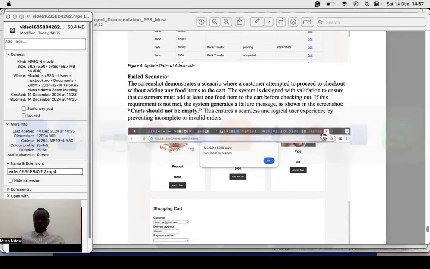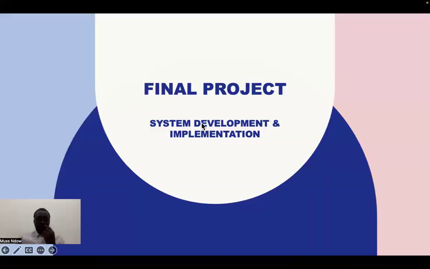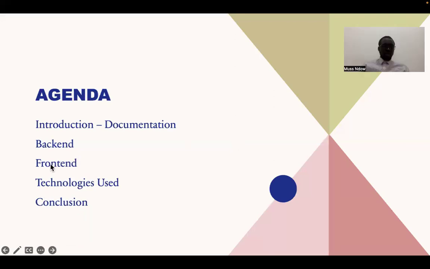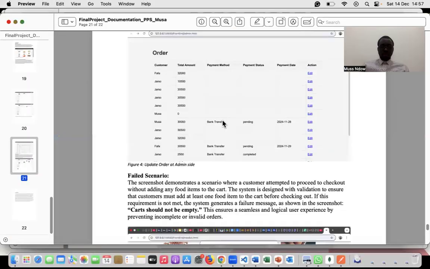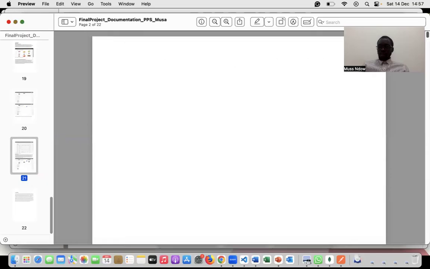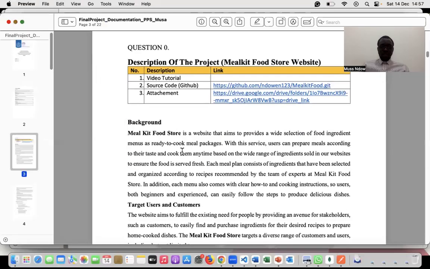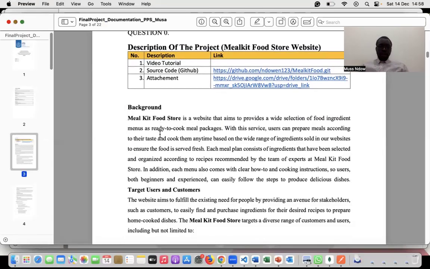Okay, this is the final project, System Development and Implementation, and this is the agenda for our presentation: documentation, backend, front end, technologies being used, and then conclusion. Now we can go straight to the documentation by going to the PDF here. And here we go. First, we go to the background.